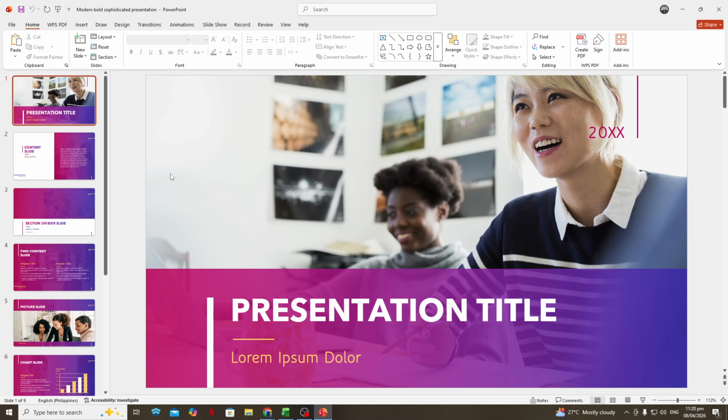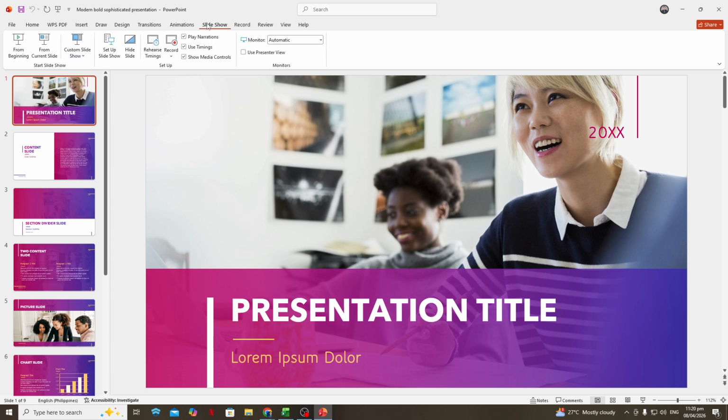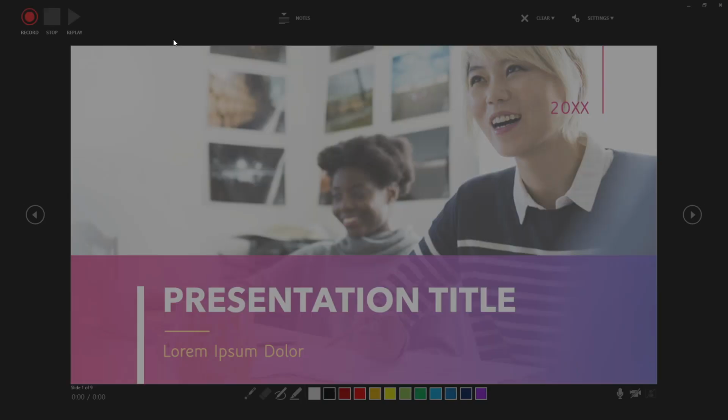It's a good idea to run through the slideshow once without recording, just to get comfortable with the flow and timing. When you're ready to record, go to the top menu and look for the Slideshow tab. Click on it and you should see an option that says Record Slideshow. Depending on your version of PowerPoint, you may also see a dedicated Record tab. If you do, you can use that as well.